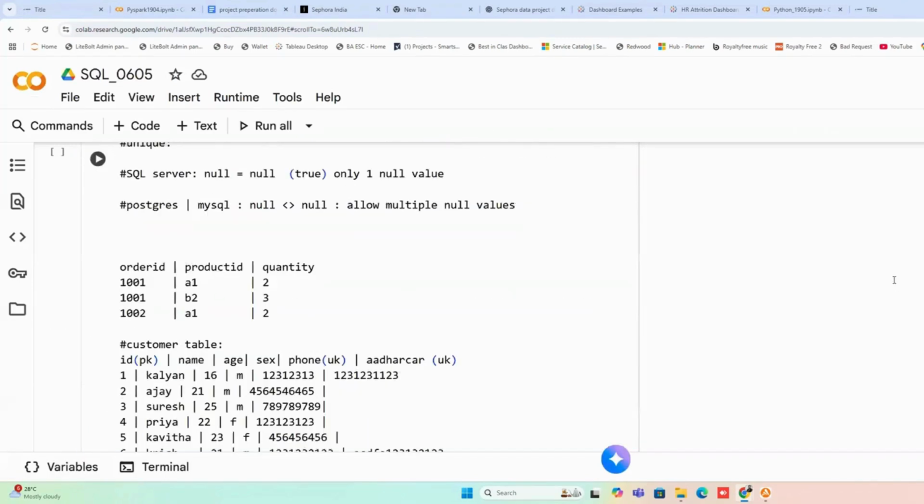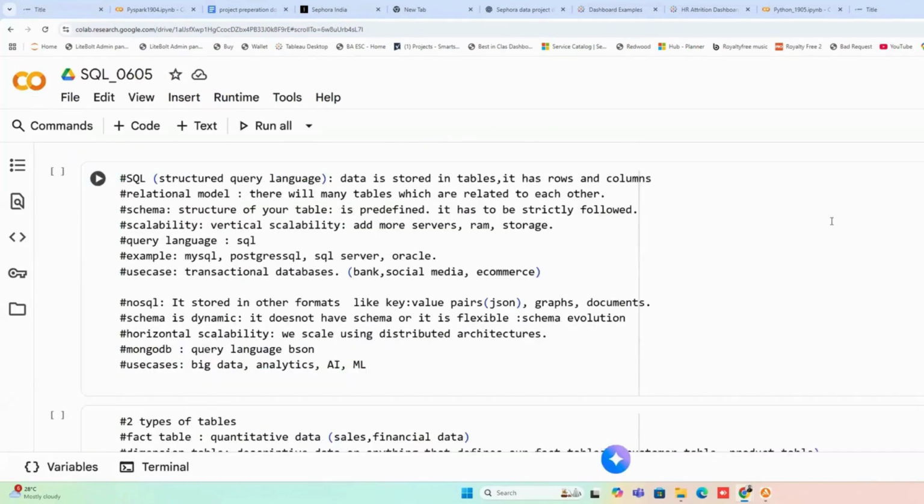Now, let's start with the most important topic of the entire syllabus. Okay. Now, we're going to talk about SQL. So what is SQL? SQL is a language. It's called structured query language. Now, why do we use SQL? We are using SQL to work with or interact with our databases. Got it? So, what do you mean by that?